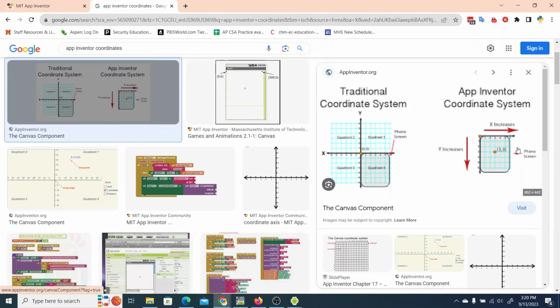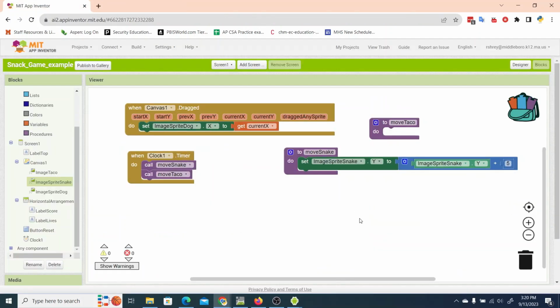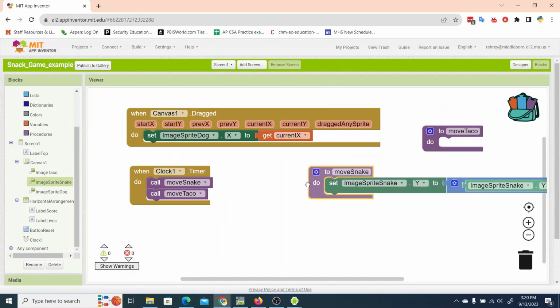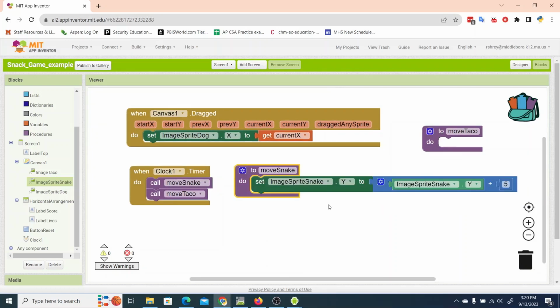The way the App Inventor coordinate system works, X increases from left to right, and Y increases from top to bottom. So I'm increasing by 5. That means the snake is actually going to fall down.